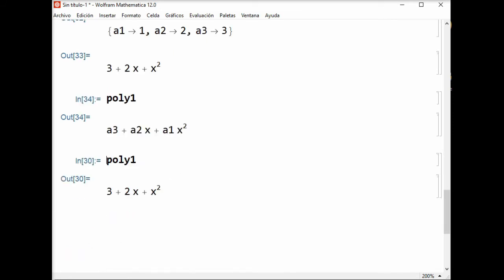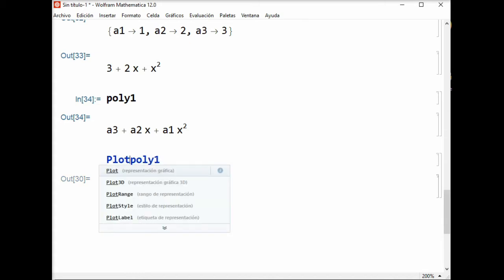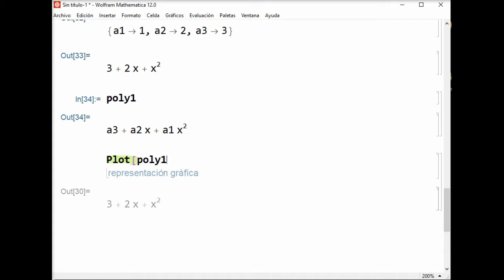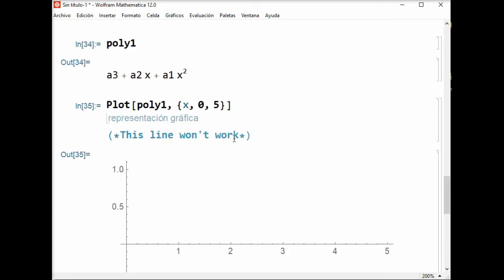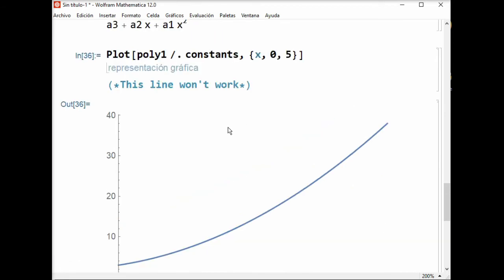Now in the next line, I will create a plot of that polynomial by using the plot function of poly. Since poly is still a function of x, then I will do poly of x, comma 0, let's do from 0 to 5. And if we run this one, it will not really work. So this line won't work, because the coefficients of the polynomial are still symbolic. So you see that there is no plot produced by this line. So what I need to do is to do the plot for poly1 with the substitution of the constants. And then I have my plot.